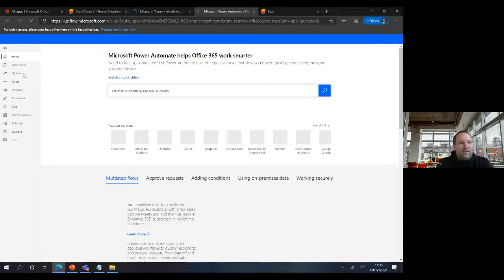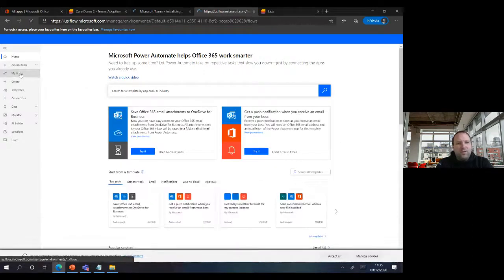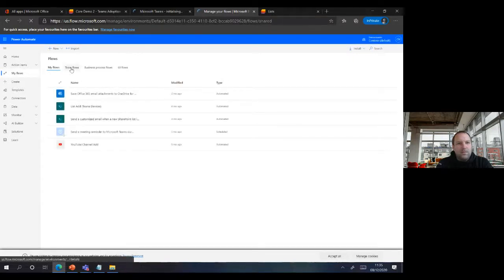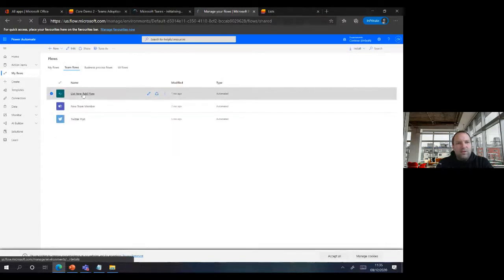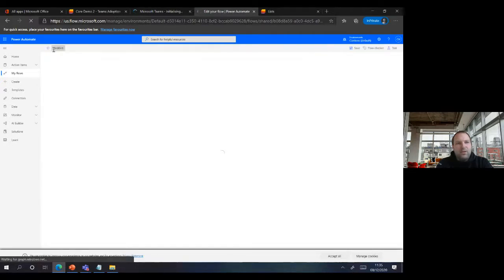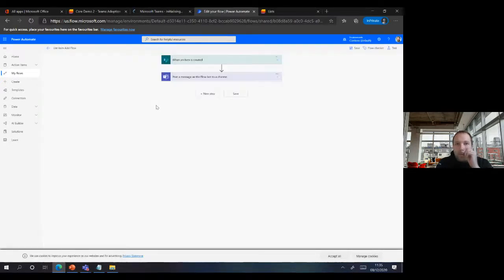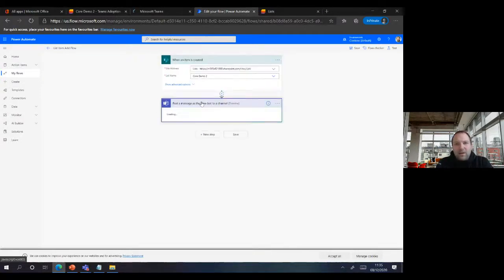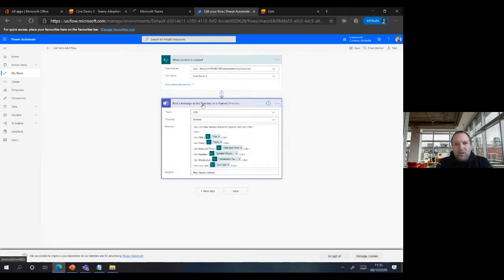Now, if I go to my flows within Power Automate, you will see a list item. I'm just going to edit this and show you what the flow is. When an item is created, that is going to post a message into an actual team itself.